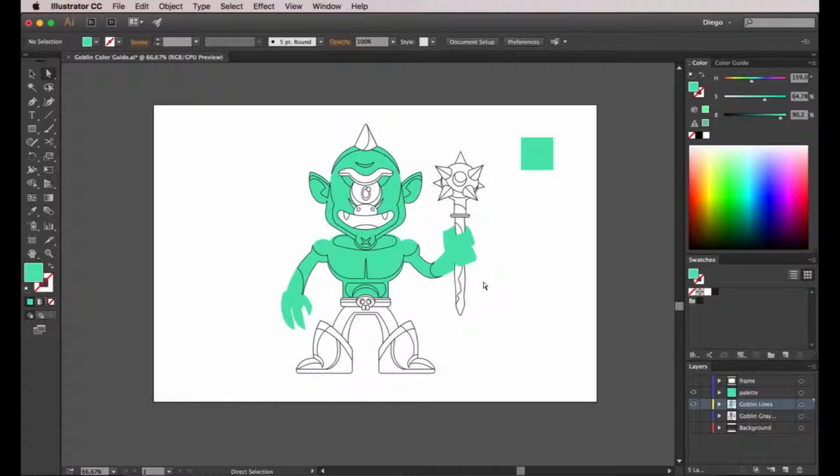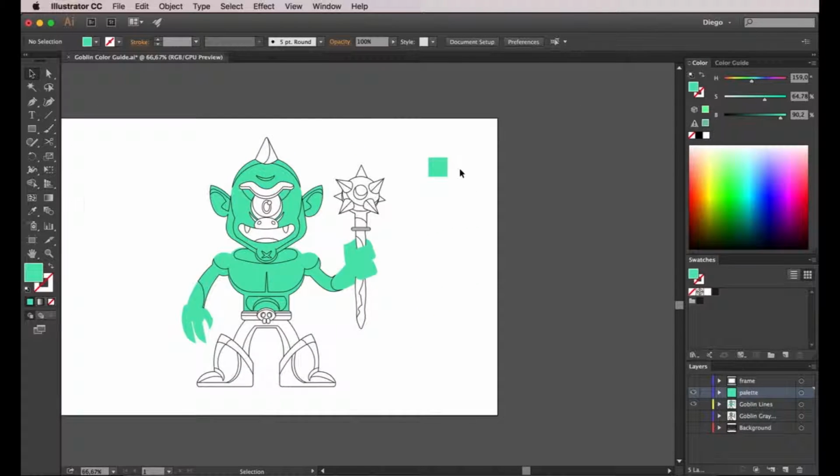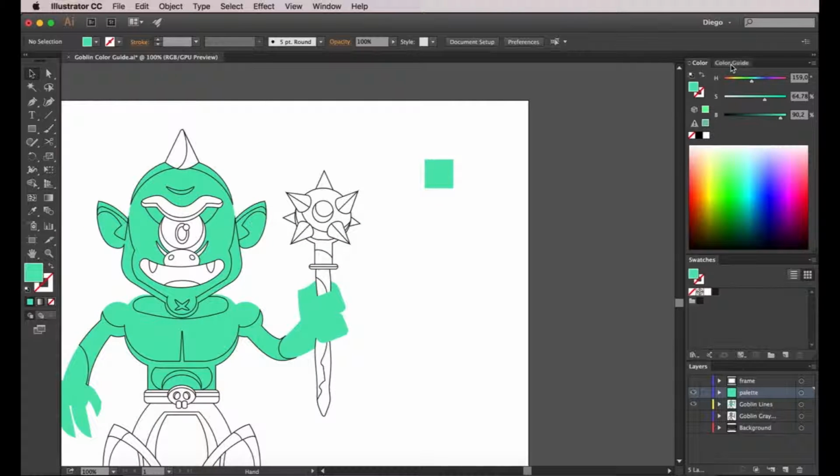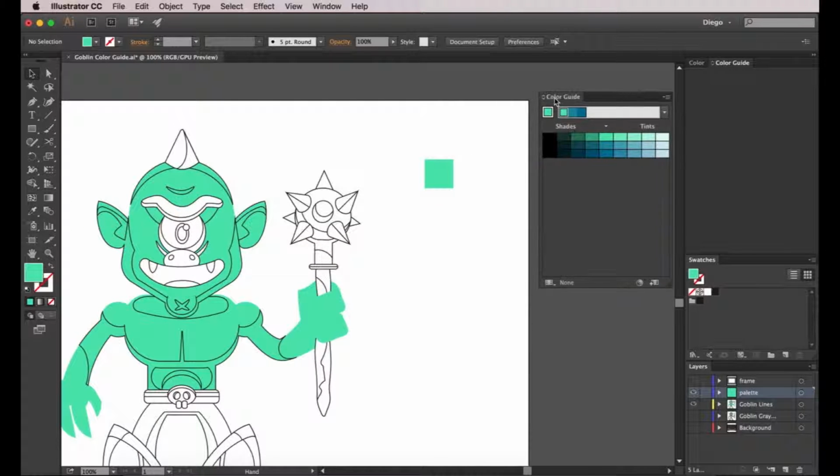At the moment, we're not going to worry about the shadows and the highlights, we're going to leave them for later. Right now we're defining the basic colors of our palette. So let's start looking for the other colors. To do so, I'm going to bring up a very powerful tool that's called the Color Guide panel.